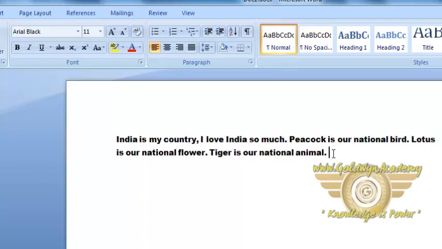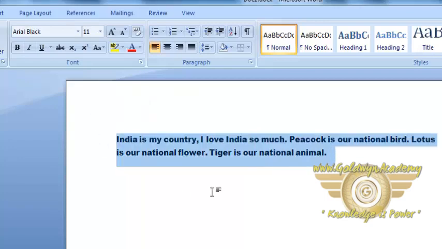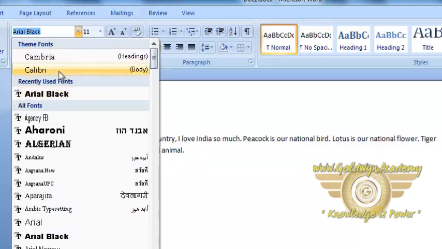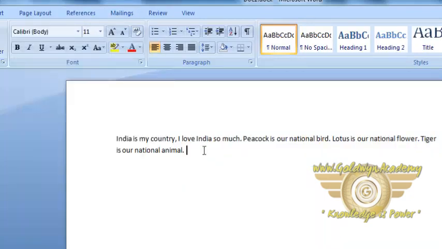Now I will change the font once again. To do this, I will select the paragraph, go to fonts and select Calibri, which will make the changes in my paragraph.